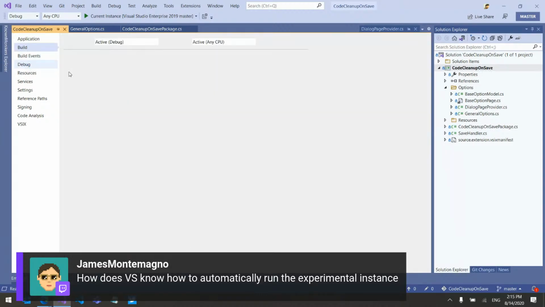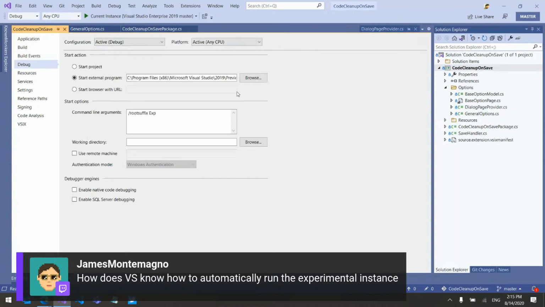Debug. Here we go. We can see that we actually start an external program, which is devenv.exe, which is Visual Studio, and we set the root suffix to Exp, which is the experimental instance. That's what makes it the experimental instance. So if you just go to the command line, write devenv space and then /rootsuffix Exp, then you open the experimental instance. And so every time you build, it actually deploys into the experimental instance as well. I hope that answers it, James.